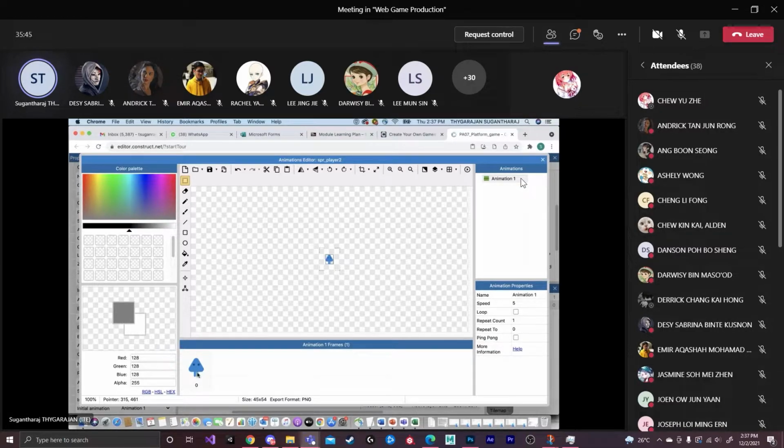In the animation frames, there is only one sprite. And in the animation clip, we have created only one animation. So what I can do is, I can just right click and rename this one as walk.